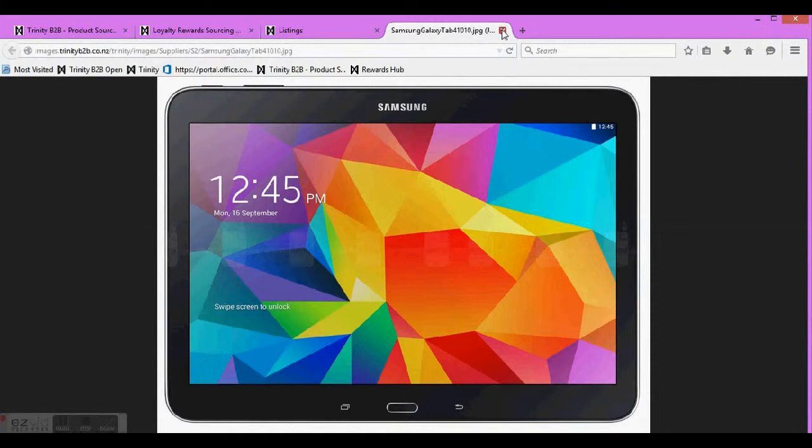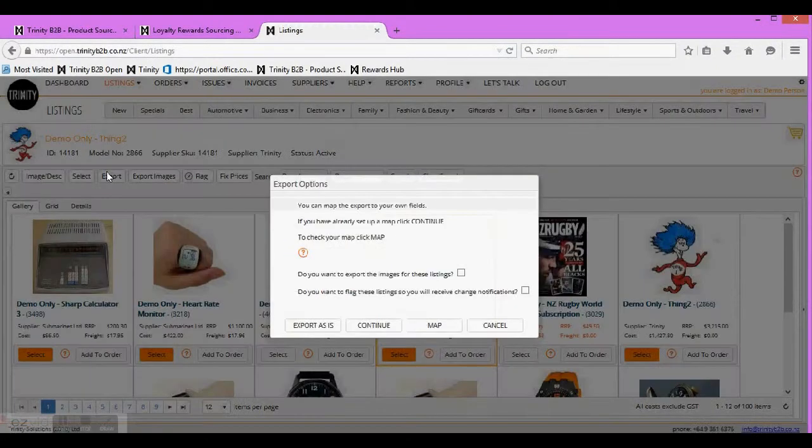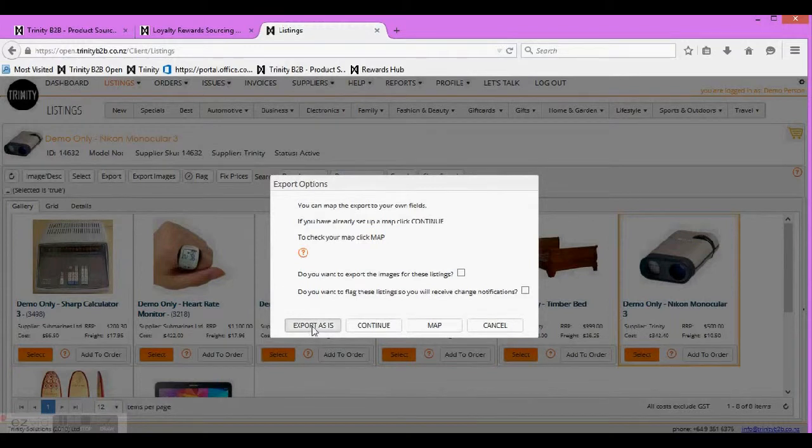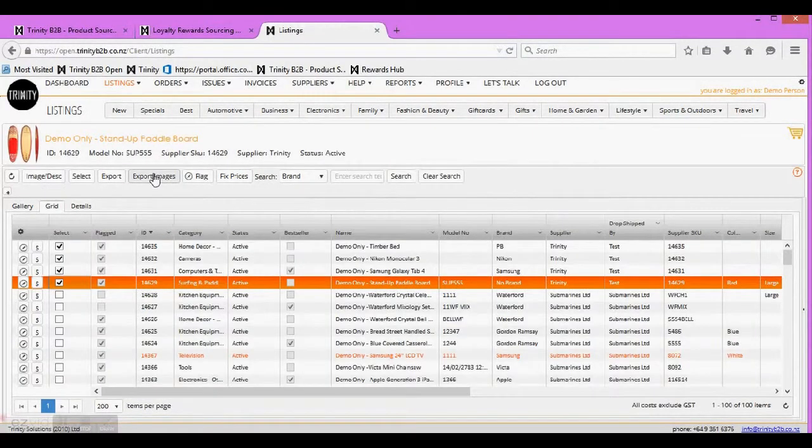If you happen to export 1,000 items out of Trinity and import into your system with image URLs, you could have 1,000 new items in a few minutes. You can also export from the gallery view. You can choose to just export images to a folder at any time without exporting Excel.